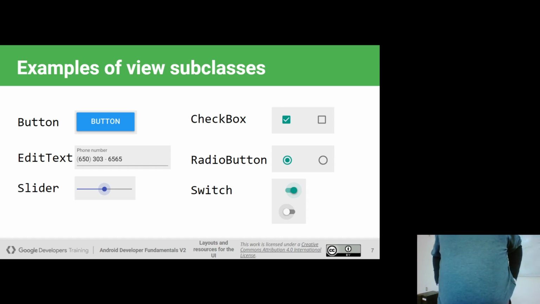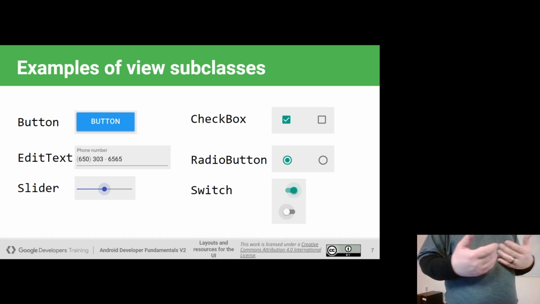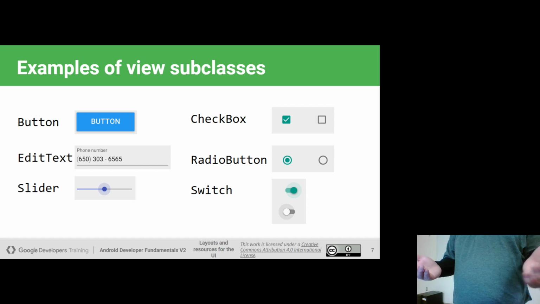Yes. So switch is off or on, right? Which is basically a checkbox. It just looks different. So it depends on what you're trying to communicate to the user. You can always use a checkbox or a switch interchangeably, but they may mean something different to your user, if that makes sense.